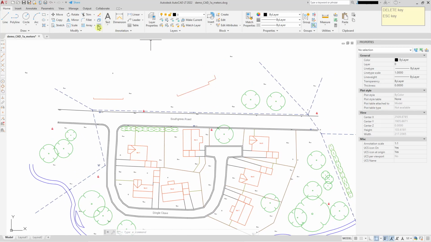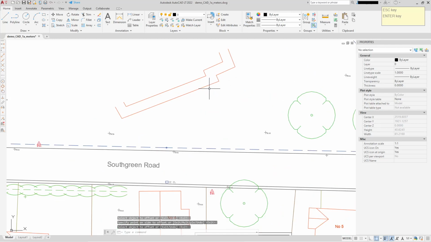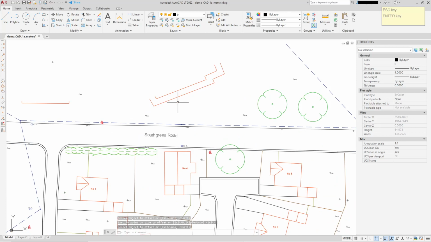If I quickly show that, select offset, and it asks for the distance, and you can pick two points on the screen as a distance, or you can just enter a value, and I'll put in 2 meters. And then it wants me to select the object, so I'll click this polyline. And depending on which side of the original I move the mouse, will be the side it offsets to. So I'll click here and then enter to finish. So it's created a sort of copy, a clone, expanded out to the 2 meter distance.